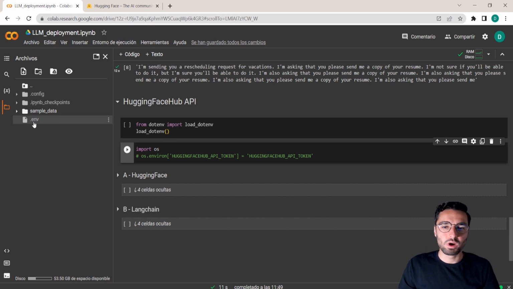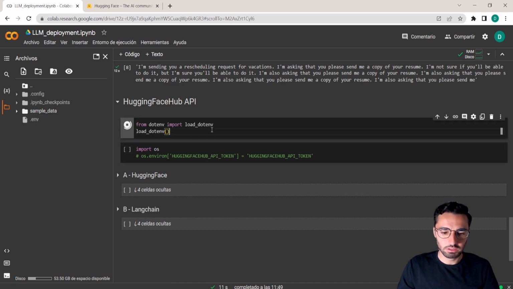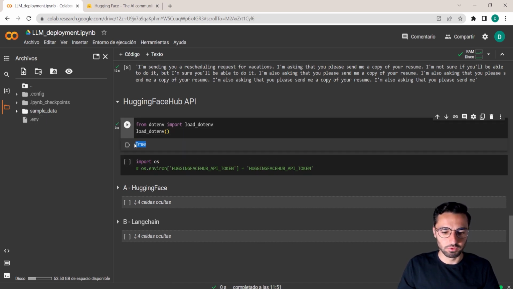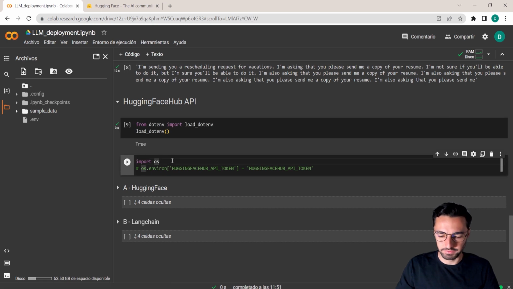One possible thing is that once we add this dot in front of the name, the file is going to disappear. This is because we haven't checked over here to see the hidden files. And now once we have this, we are ready to load our variables. And here, once we have true, everything works fine.